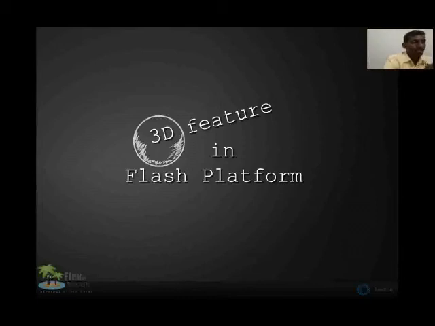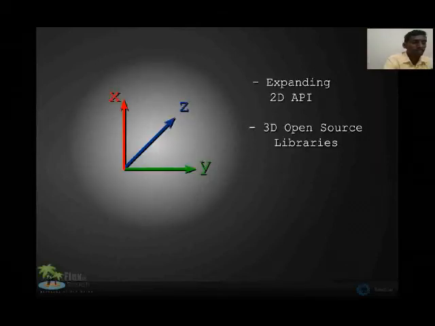So we will see how to achieve this 3D feature in the Flash platform. There are no dedicated 3D tools to create 3D drawings and 3D effects in Flash platforms. They are expanding the 2D APIs and creating the illusion, the impression of 3D. They are just expanding the 2D API to show it as 3D. Okay, do you understand? Right.